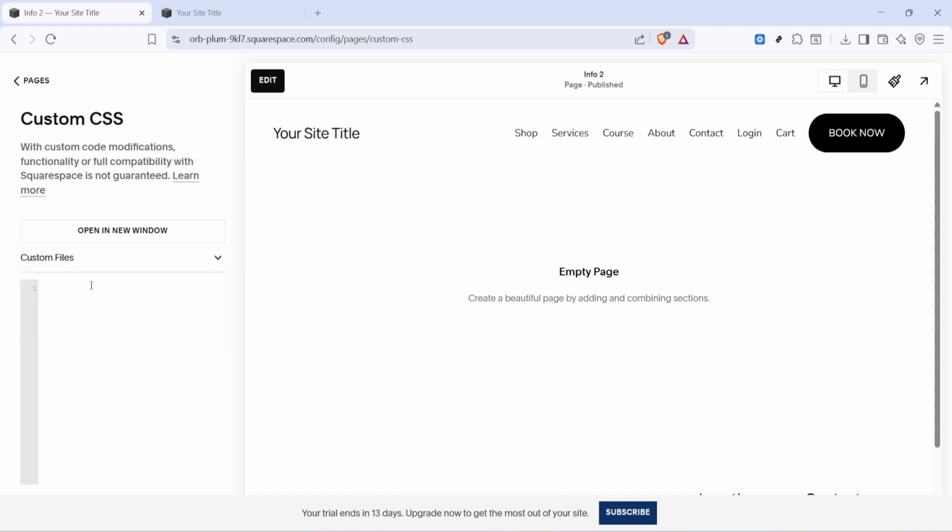You can type custom code directly into the editor or paste in a snippet you've prepared. Work methodically. Target specific classes or IDs from your site, test a small change, and confirm the preview looks right before moving on. If something doesn't behave as expected, reduce the rule to the simplest version, then build back up. Keeping your CSS organized and scoped prevents conflicts with the base template.